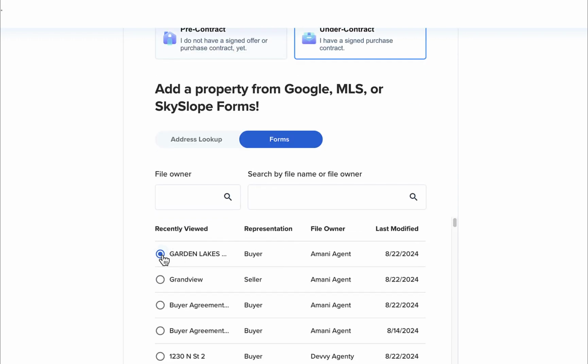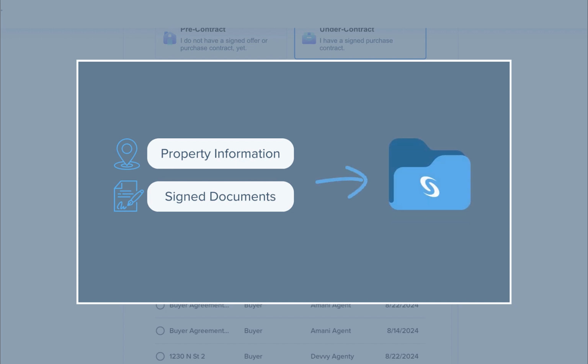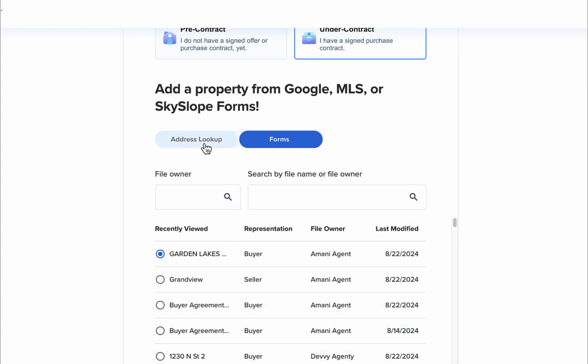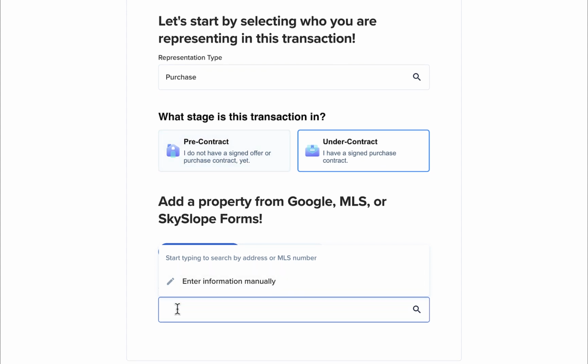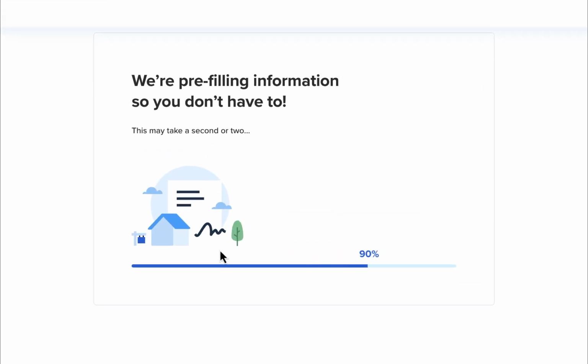If you have a coordinating SkySlope forms file, you can select that forms file to import property data and ensure your completed forms envelopes transfer into your transaction automatically. If you don't have a coordinating forms file, you can use the address lookup tool to import property data from Google or the MLS. Here, I will select the appropriate MLS listing to import property data from the MLS.